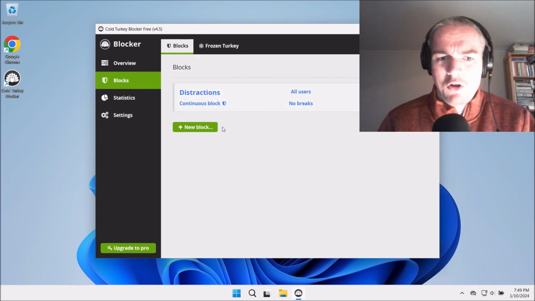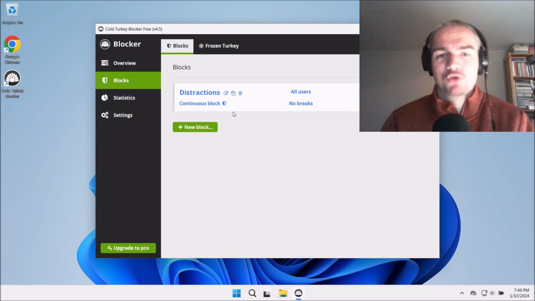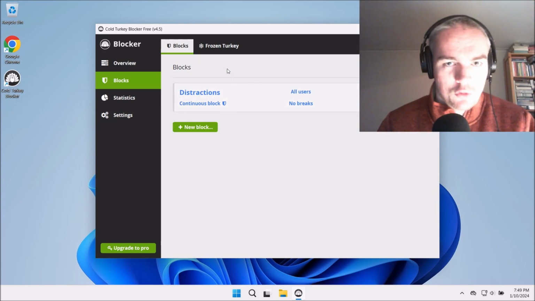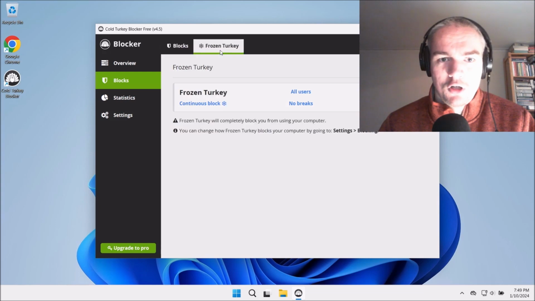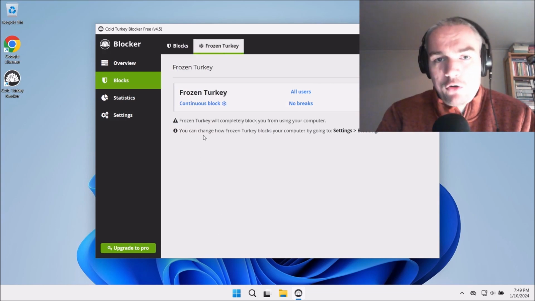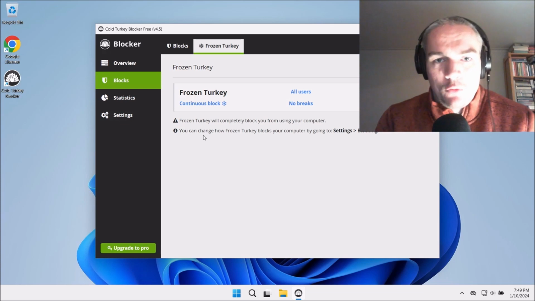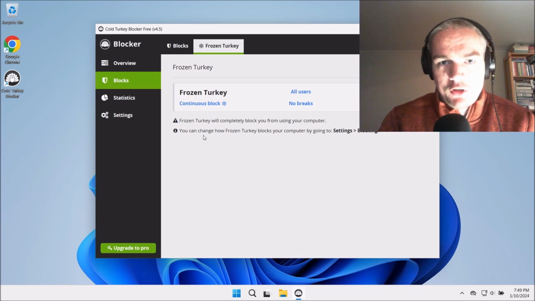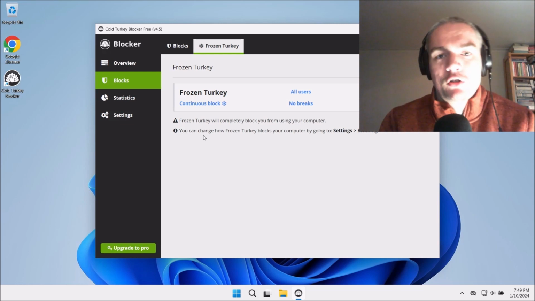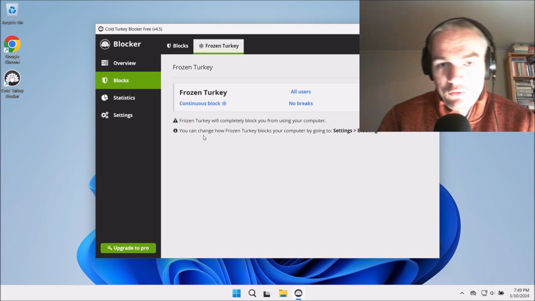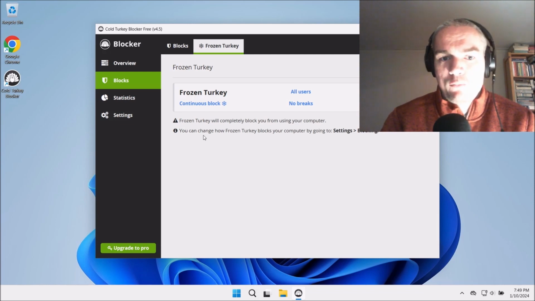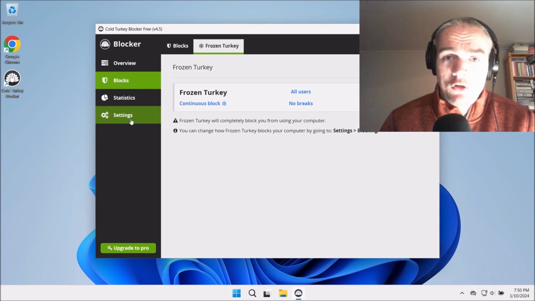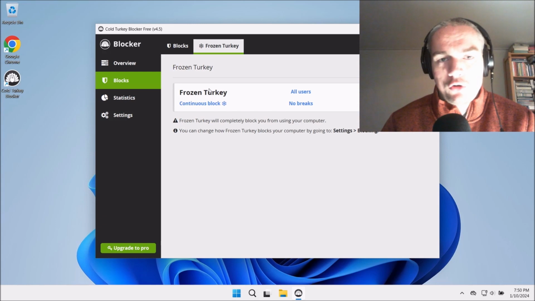Before I explain how the most basic blocking in this program works, I also want to show you that if you go here to Frozen Turkey, this is a function to block your computer altogether. This is really interesting if you want some offline time, for example to concentrate on something else, or to do some chores at home. It blocks you temporarily from using your computer. I'll show in a next video how you can change settings for this. For example, it can lock your screen or totally shut off your computer.